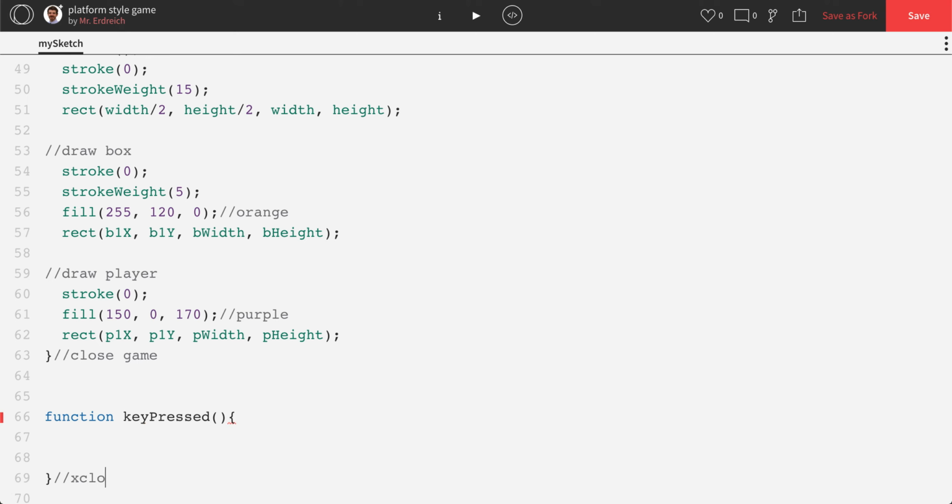Let's close that immediately so we don't forget. So close, key pressed. And we're going to use this for our left and right arrow keys. Now, coding with the p5play function to do multiple key presses at a single time is very similar to what we would do normally in the existing library. We'd say something like if keyCode equals LEFT_ARROW, etc.